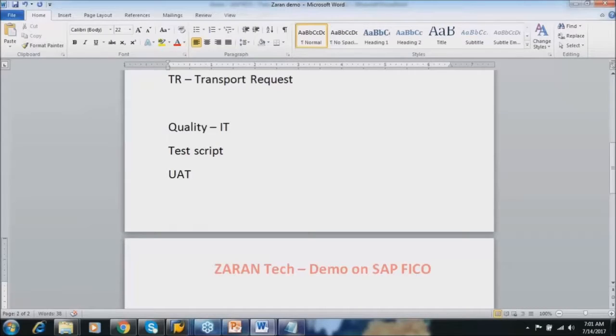So once their UAT is successful, they will be giving you some approval. That is called UAT sign-off. UAT sign-off indicates that you can move the TR to the next higher system called production system. Once they give UAT sign-off, it means they are providing approval to move the TR to production system. So once you get UAT sign-off, you can move the TRs to production system. When you move the TR to production system, the production system is said to have gone live.